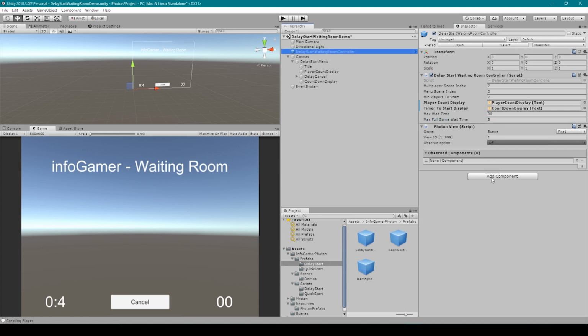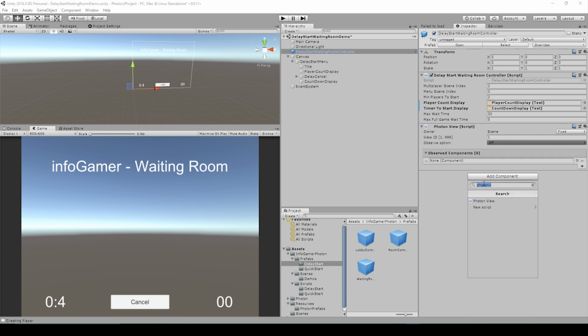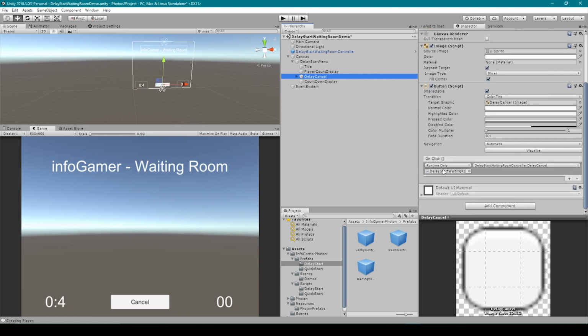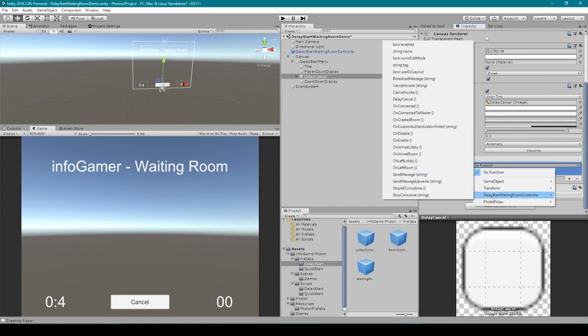The next thing that we need to do is attach a Photon view to this game object, and to do this, we want to click on Add Component, and then you'll search Photon View, and it should be the top option. After this, the last thing that we need to do is set the on-click event for our cancel button. And so I'm going to select our cancel button, and in the on-click event, I'm going to drag the delay start waiting room controller, and then I'm going to use the drop down menu to go to delay start waiting room controller and then select delay cancel.